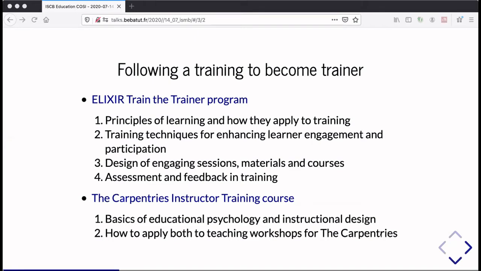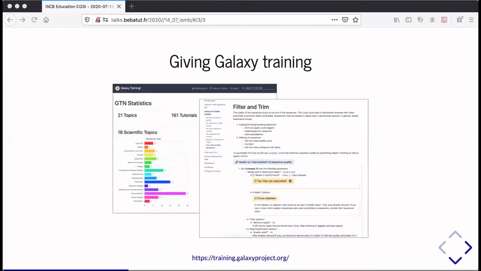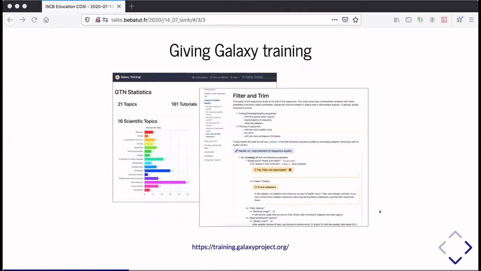So they felt more confident about giving trainings, particularly for using Galaxy, because it's the main tool that they know. So they came back and started to think about giving a proper training. They needed to find tutorials for that. So they came back to the Galaxy training materials website, and they picked from the numerous tutorials there.